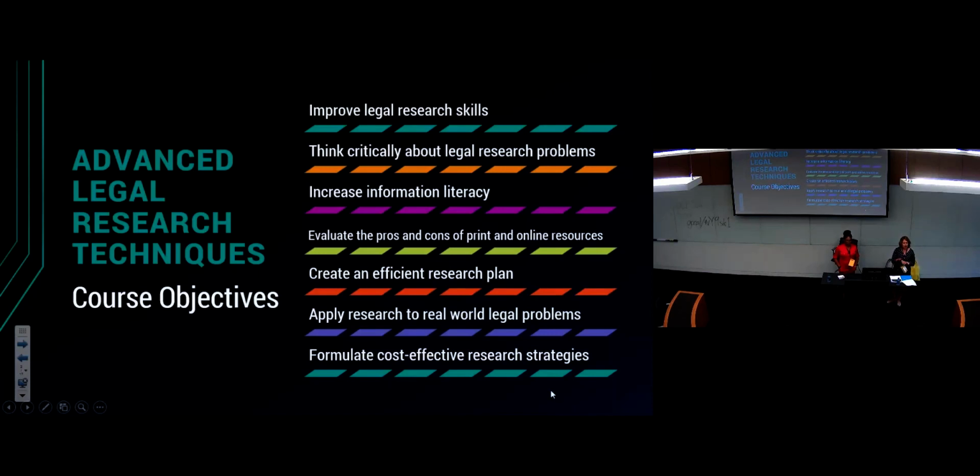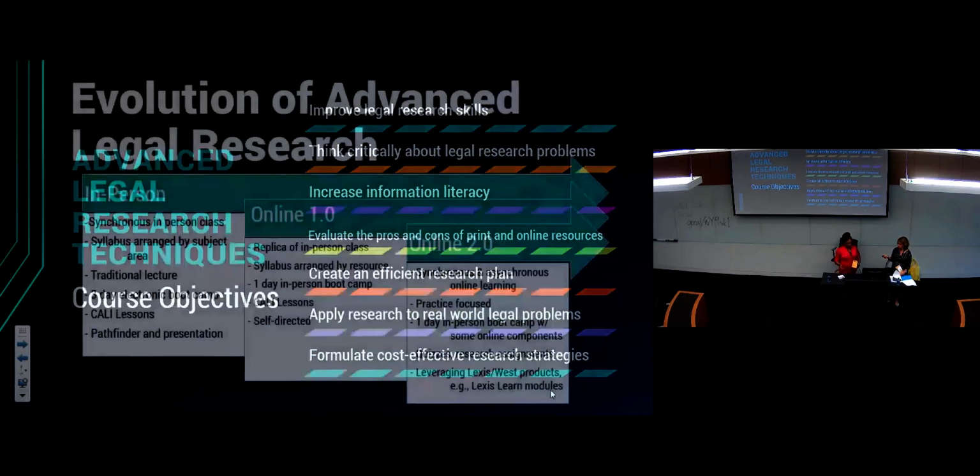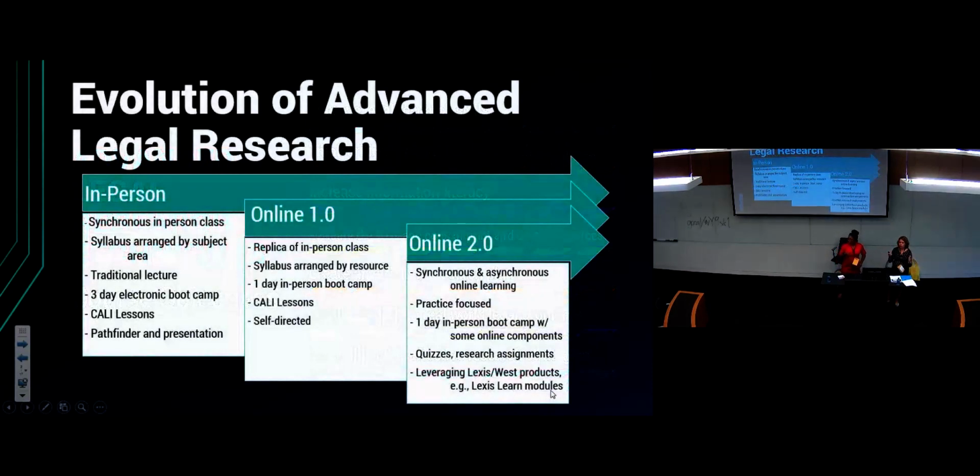I think that dovetails with discussions in legal education generally about whether we are actually teaching students how to be lawyers, versus just how to think like a lawyer. So we have tried to be cognizant of that in the advanced legal research realm. We're going to go back and forth, and feel free to ask any questions or interject at any time. It's going to be a super casual conversation.